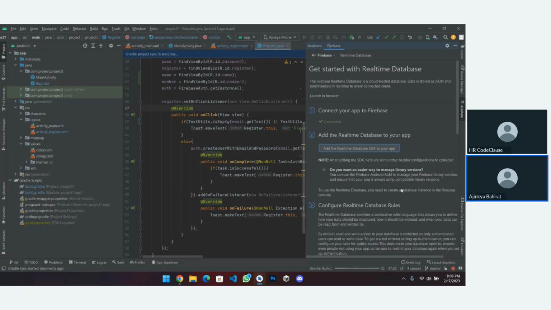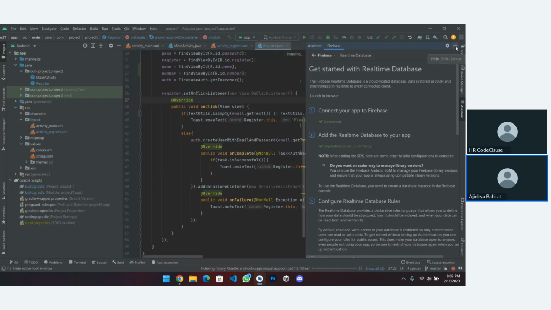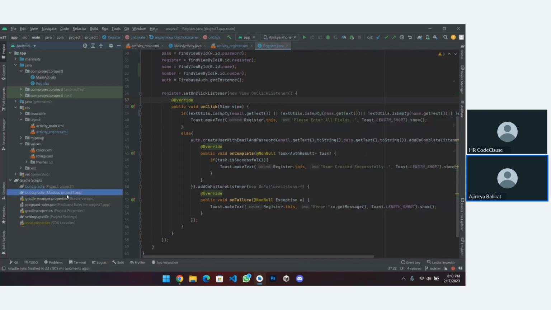It will take a few minutes. Rather than finding the current dependency version and how to write it, just simply use the Firebase assistant. It will be easy for you. If you want to type it manually, you have to find the actual current version so that it works on your project. So let's check.